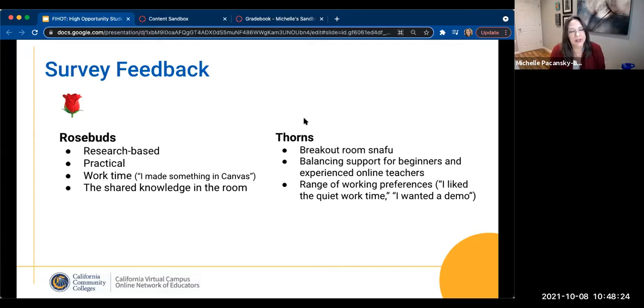We have a lot of folks who have said they really appreciated having time in the session to get some work done, to make something in Canvas, and also an appreciation for the shared knowledge in the room. So I don't just want to say the knowledge of the speakers. It was really about everyone in the room contributing their ideas and their resources. And so that's one of the reasons why we lean so heavily on this chat. And we want to encourage you to share in the chat and also contribute later, because I know even last time there were things that I walked away from that, I didn't know how to do things in Canvas, and that was super helpful.